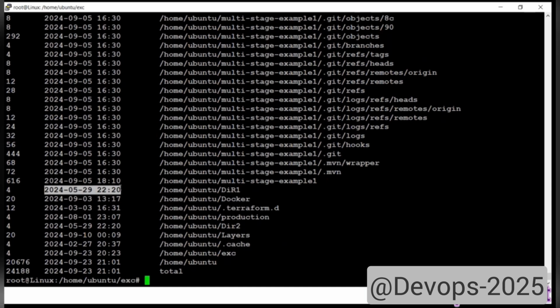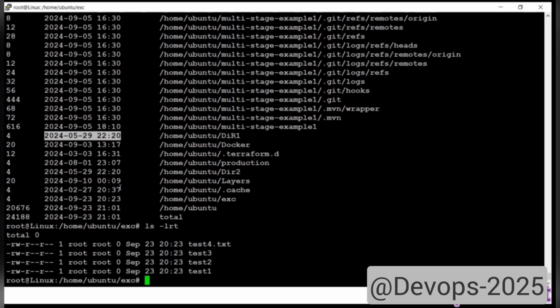Okay, so this is how the du command works. You can go through the commands we have discussed.